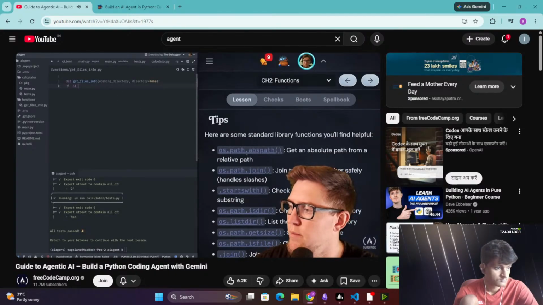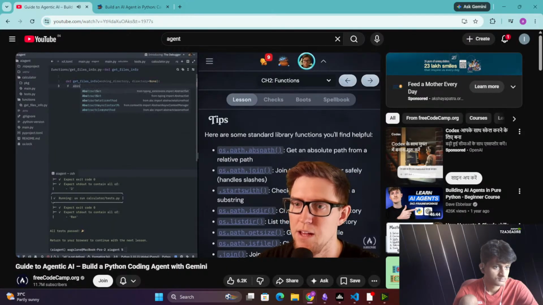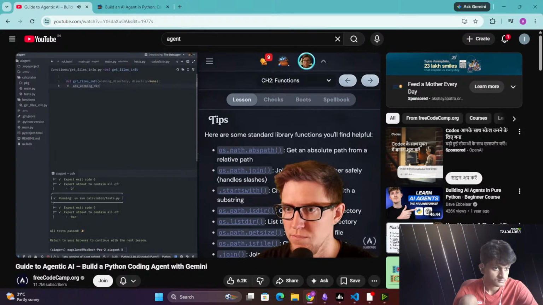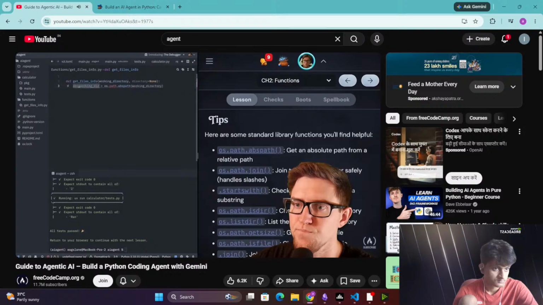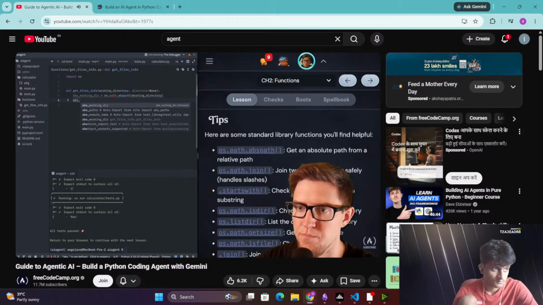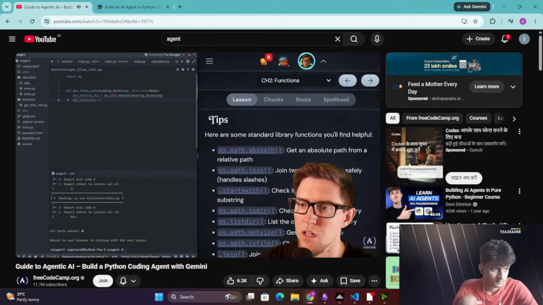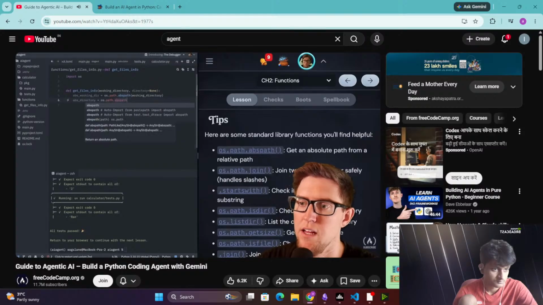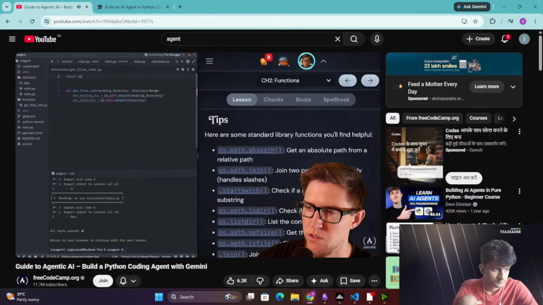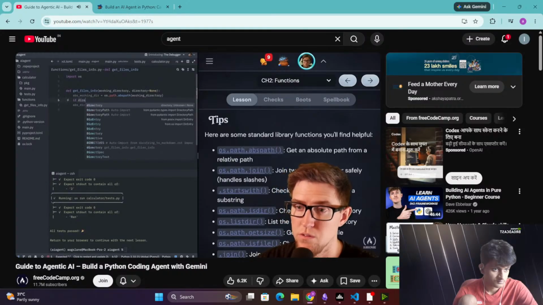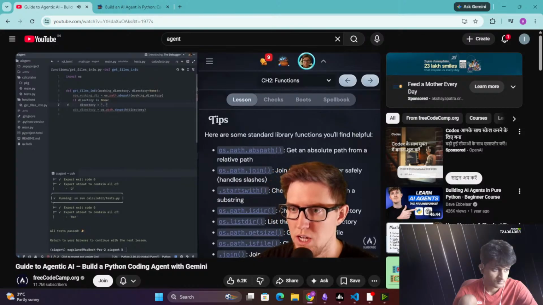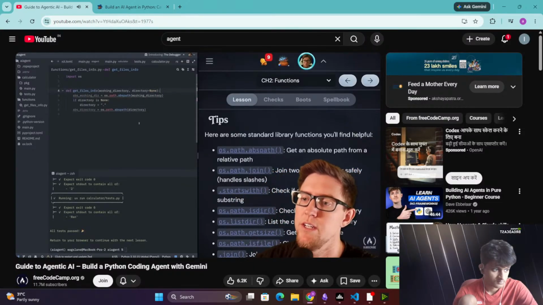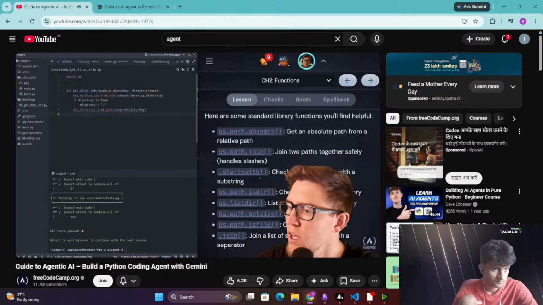Okay, os.path.abspath, get an absolute path from a relative path. Okay, so if we do absolute working dir equals os.path.abspath, pass in the working directory. We're going to need to import os, and then we're also going to want the absolute directory equals os.path.abspath directory. In fact, we need to handle the case where it's none. So if directory is none, directory equals dot. So we'll just default to the root of the working directory if we're not given a directory. That seems pretty straightforward.